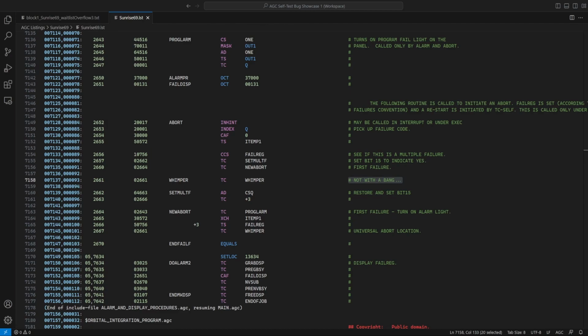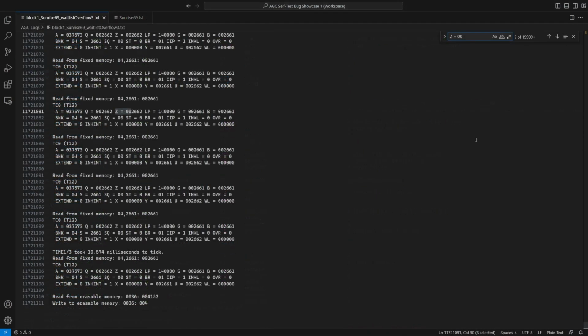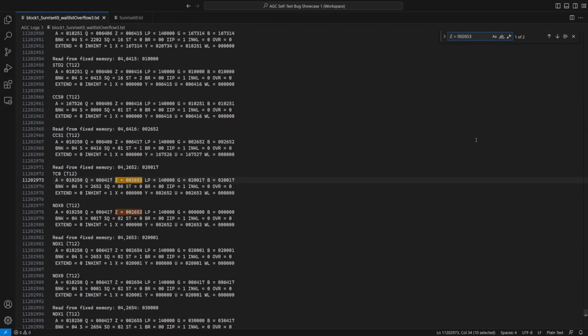Now that we know the infinite loop is intentional and caused in response to an error occurring elsewhere, let's try and figure out where we were just before this abort routine was called. There's a few ways we might do this, but the simplest, in my mind, is to search for the point in our log file where we first enter this routine and work backwards. To do this, we can simply check for when the Z register, which holds the program counter, is equal to the address of this routine plus 1. With a simple Control F, we can see that it happens here.